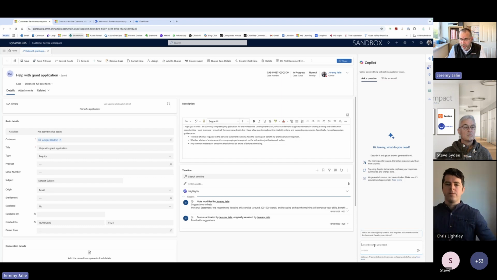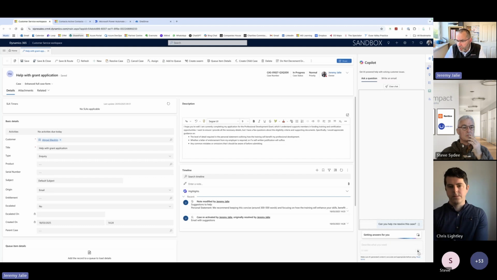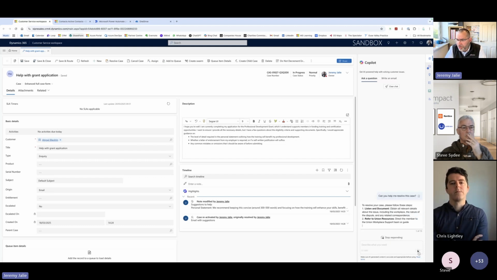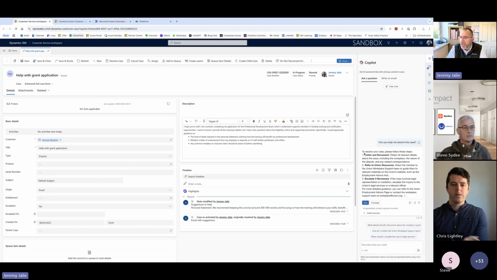So I can come over here and I can say, can you help me resolve this case? So this is an agent asking the AI to help it. What this does is it goes off, it looks in your knowledge base, and it comes back with some suggestions around how it thinks you can resolve this case. So this is sort of proactively going out and looking at your knowledge.